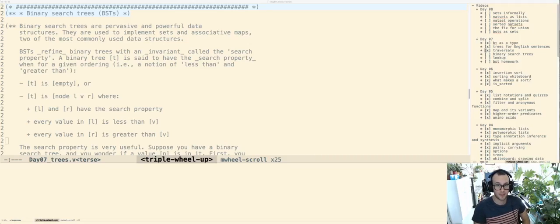All right, folks. This is the first of three videos about binary search trees. Binary search trees are maybe the first truly interesting data structure that people come across. Lists are surely the most important. Binary trees are also a very important data structure.